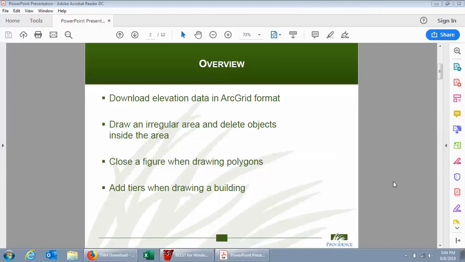The other is that we've now changed the way that you can delete sources and receptors within Beast. You can now draw a polygon to do so. We'll also change the way that we draw polygons in general, and I'll show that to you in this presentation.